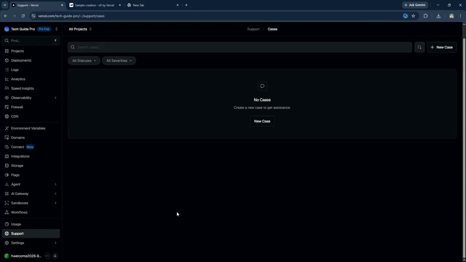Another great way to stay informed is by following Vercel on social media platforms like Twitter or LinkedIn, where they frequently post updates and engage with the community. If you're using GitHub, you can also star Vercel's repositories to get notifications on new releases or changes.